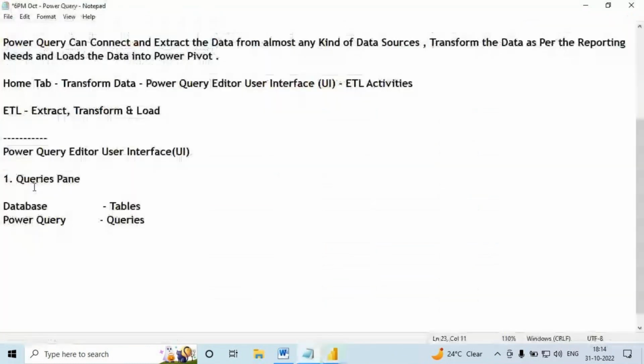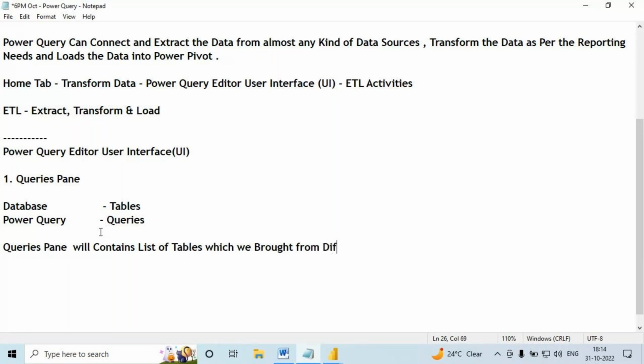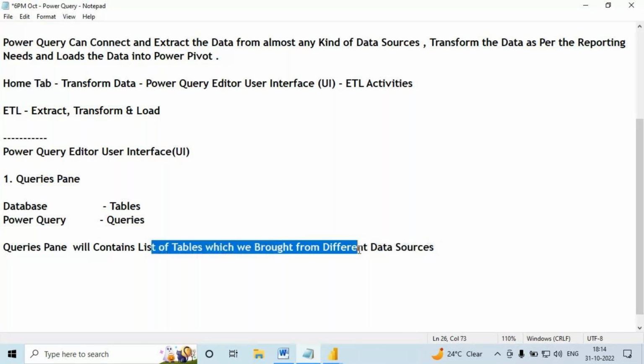The queries pane will contain the list of tables which we brought from different data sources. From the different data sources, all the tables you brought can be found in the queries pane. Fine, we're done with understanding the queries pane.